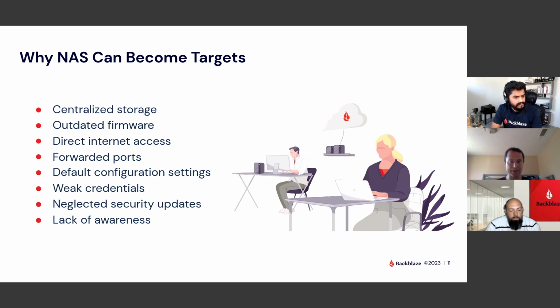But also default configuration, especially if you have an older NAS, like back in the day, the default username was admin, default password was admin. That's not secure at all. If you have an older NAS with those older defaults, especially weak credentials, and if you neglect security updates, I just want to mention on a QNAP, you can automate firmware updates to get those automatic security patches very quickly. And of course, just not being aware of the problem, what you need to do.